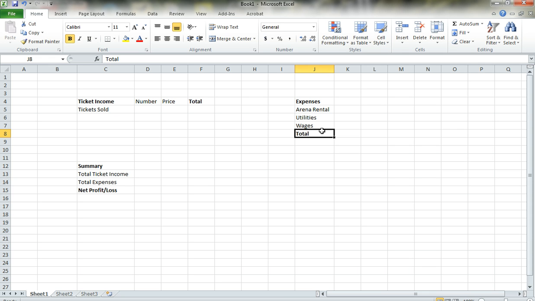In this case it would be J8, because it's column J and row 8, and you can see J8 up here as well. That's going to be important when you're doing formulas. You're going to need to know how various cells are named.